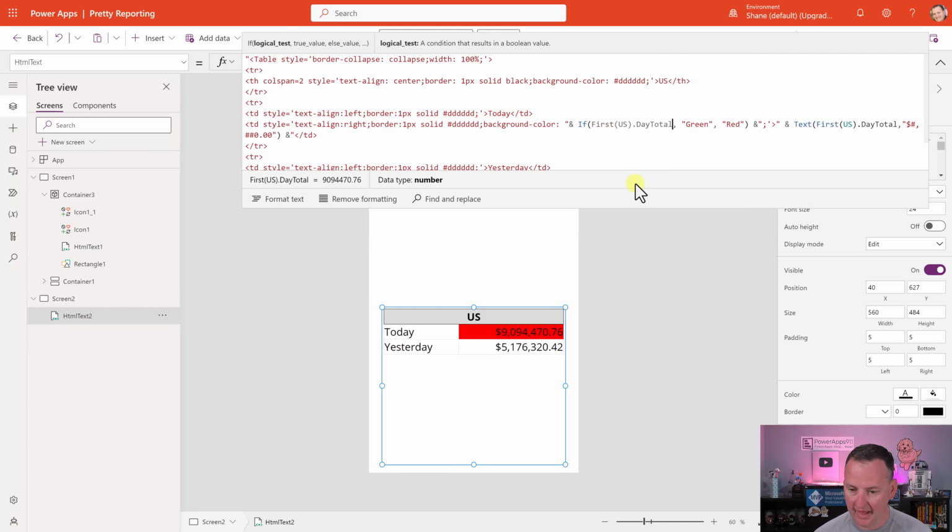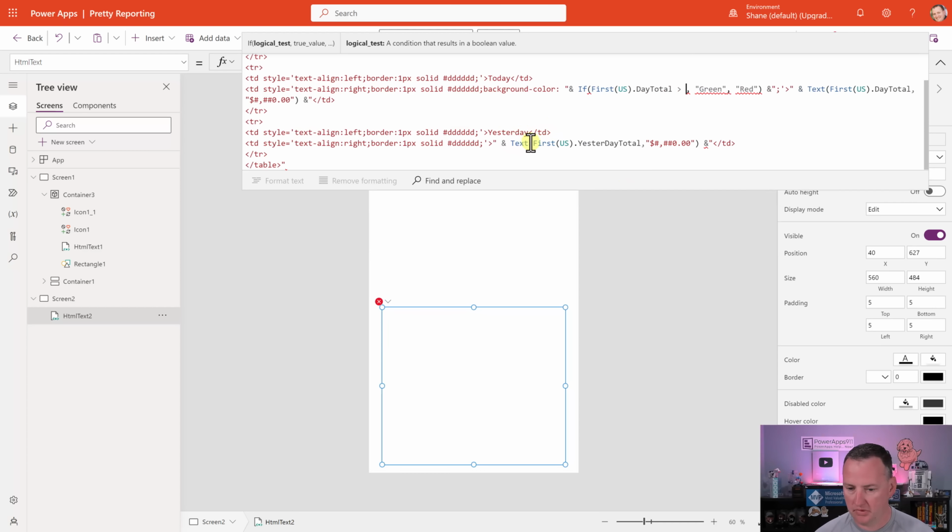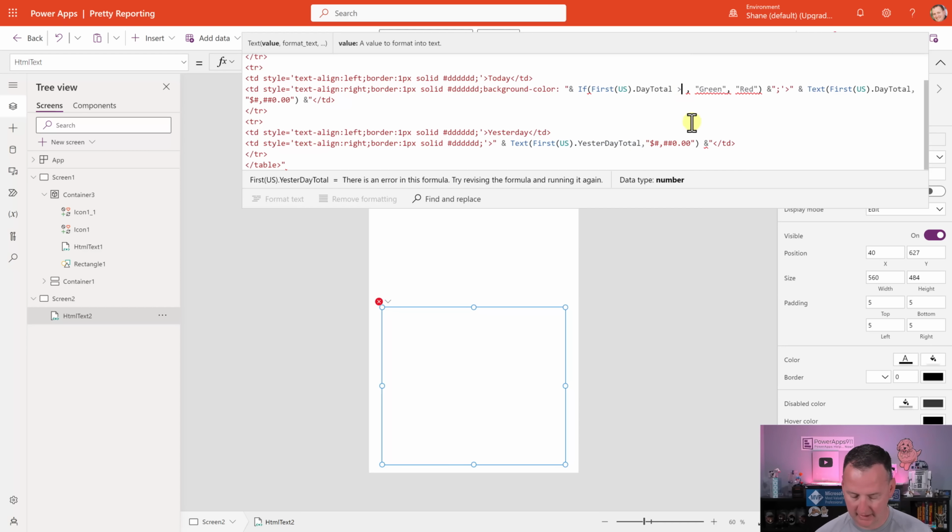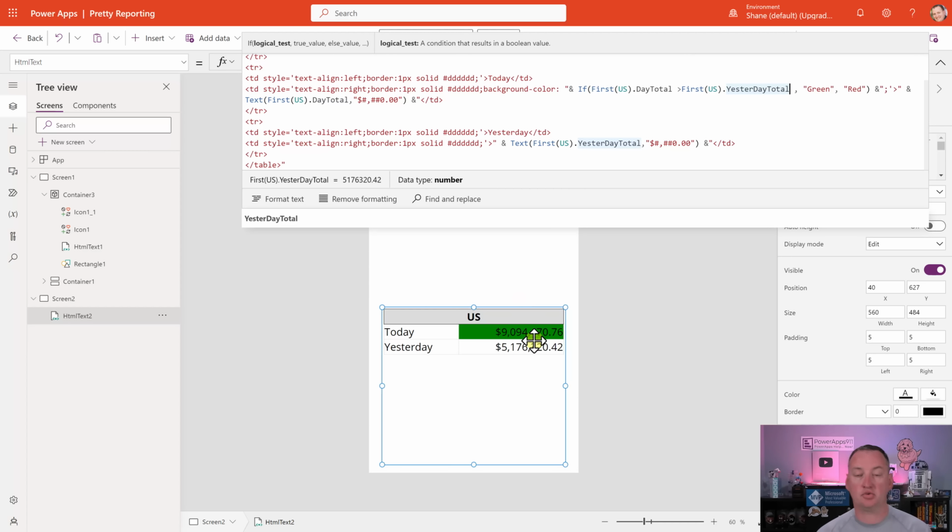So if that is greater than this one, right? This is the one for yesterday. Control copy. We'll paste that in. And so since it's greater than, it's green. If it was less than, it would be red. So I'll show you the formula. Let's just go look at the formula that they used.